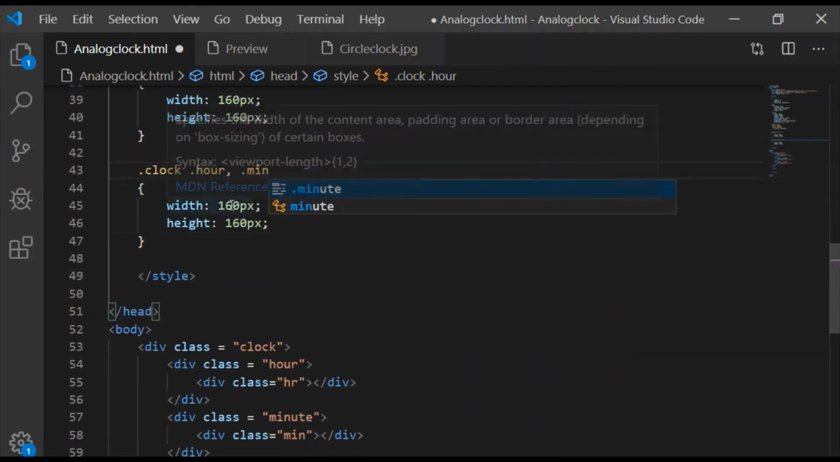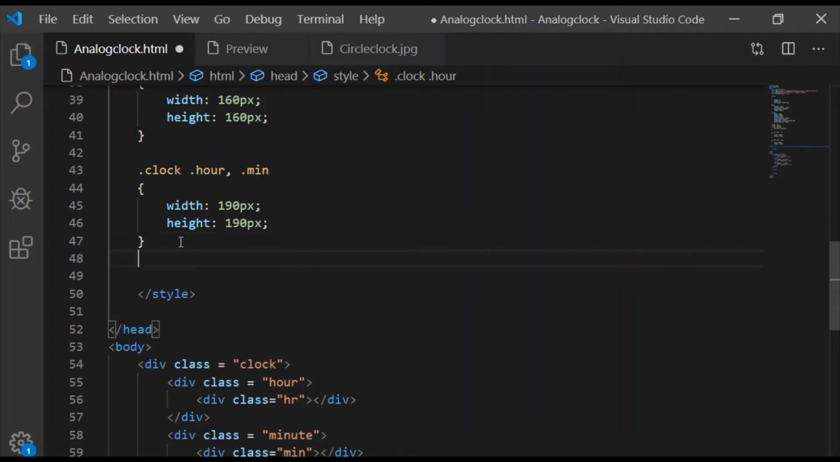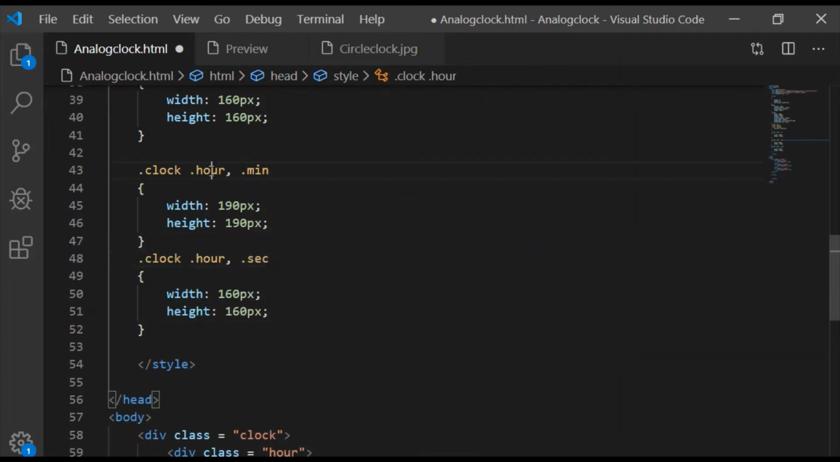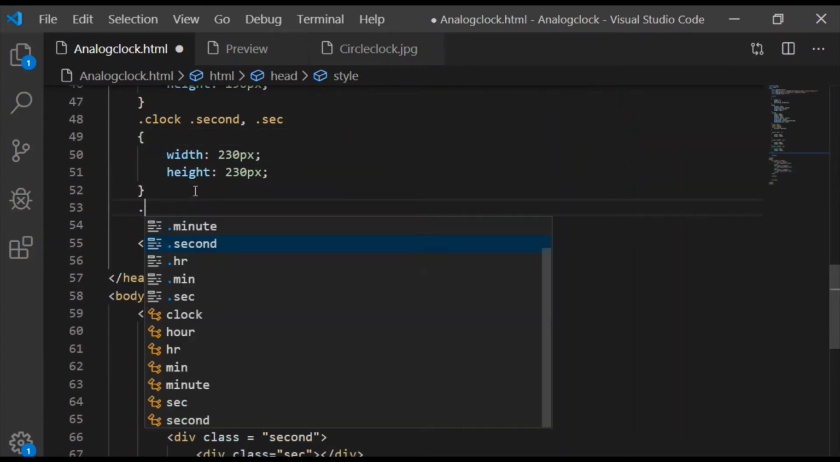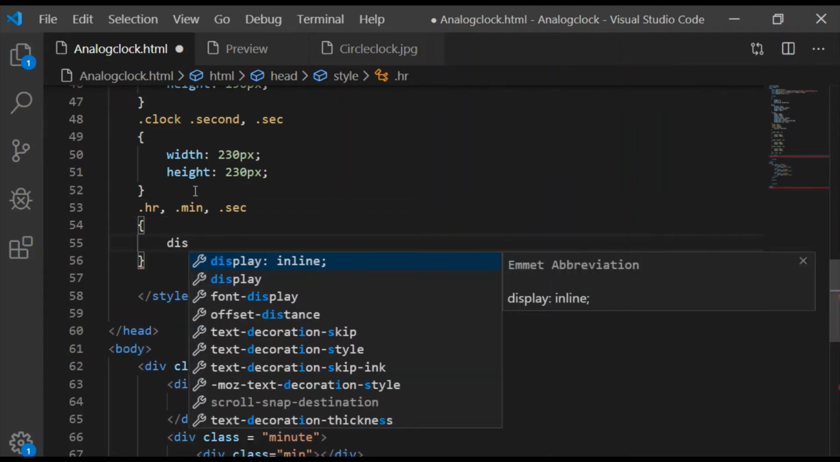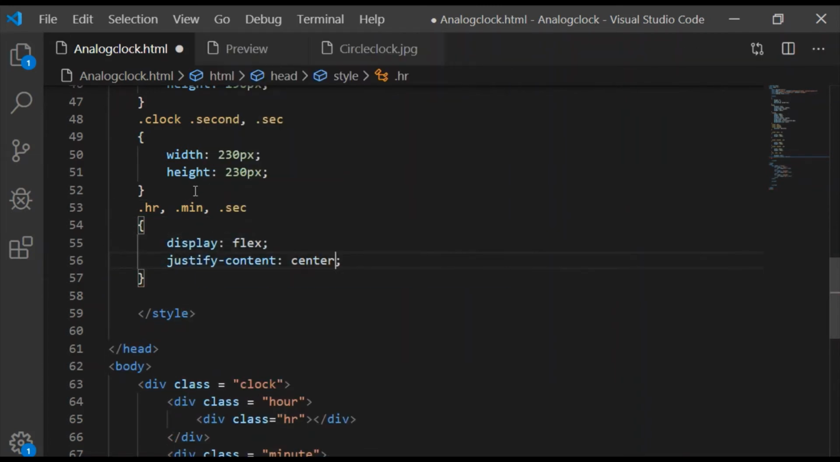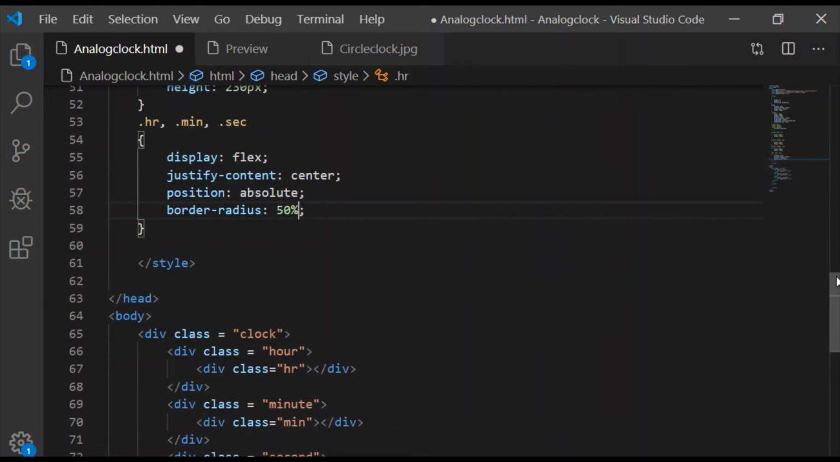Similarly, for the minutes, the area width and height shall be set to 190 pixels. As we can see, the minute area is greater than the hours area, and the seconds area shall be set as 230 pixels by 230 pixels, and naturally the seconds hand will be bigger than the minutes and hours hands. Now coming to the properties of the movable hands, hour, minutes and seconds, we will say display as flex and justify content to the center, and it shall be positioned absolute to its parent classes. Border radius shall be 50%.